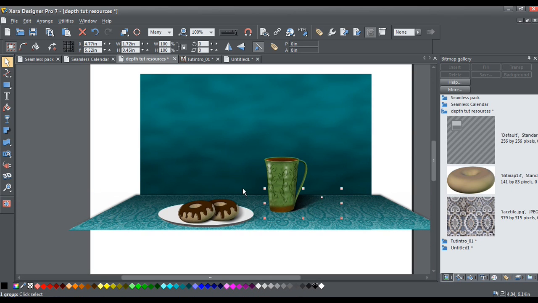I want to add just a hair more depth to this. And how I'm going to do that is I'm going to select this mottled layer and I'm going to clone it with, again, Control K. What I'm going to do now is I'm going to send it back so that it is behind the donuts, but I want it above the cup.